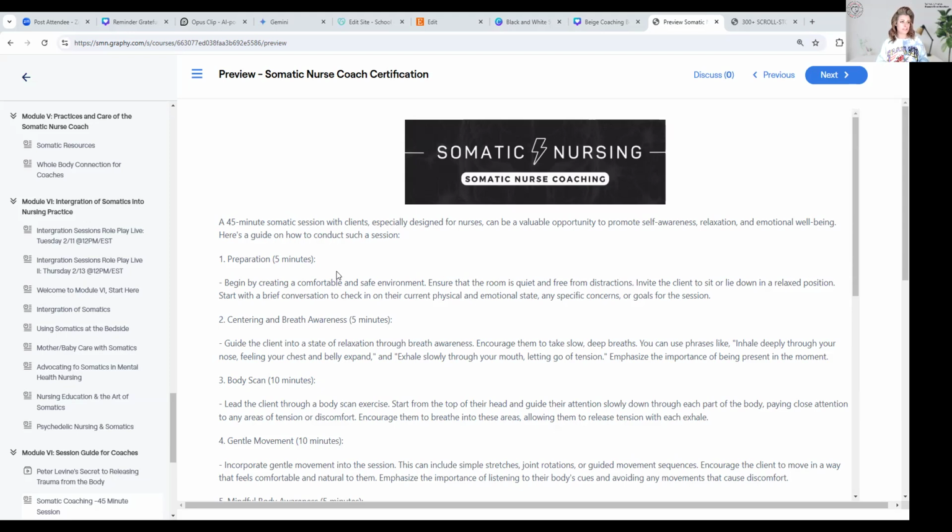Start with a brief conversation to check on the current physical and emotional state and any specific concerns or goals for the session. So this is where you can come up with the goals for the session, or maybe you already have a plan for the goals from last week. So make sure you're checking in to see if they had any homework from last week that they're supposed to be doing, or continuing skills building.